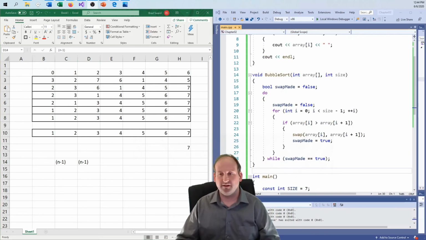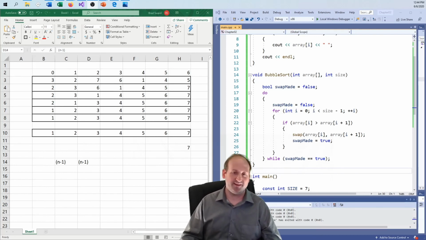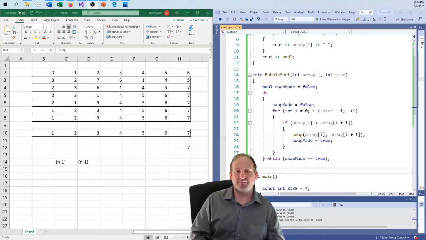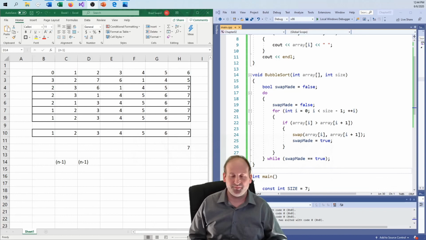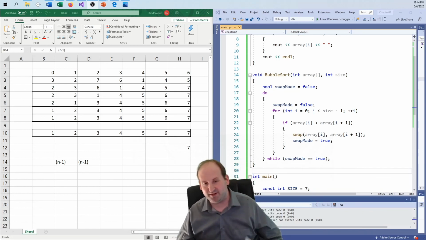Alright, so that covers bubble sort, the second worst algorithm of them all when it comes to sorting, but a very simple algorithm to comprehend.